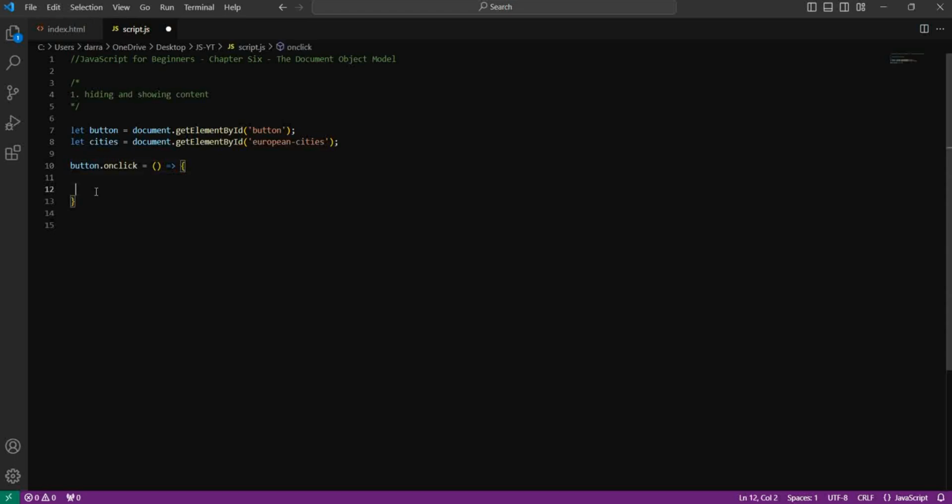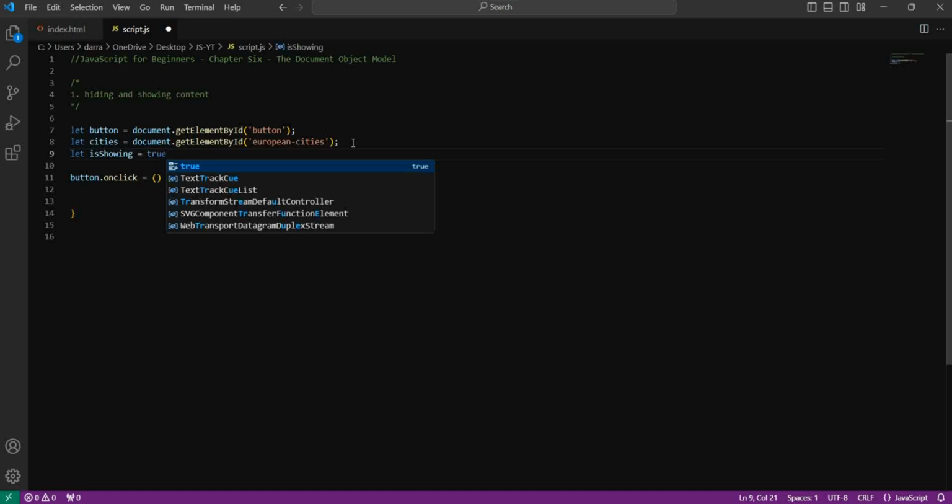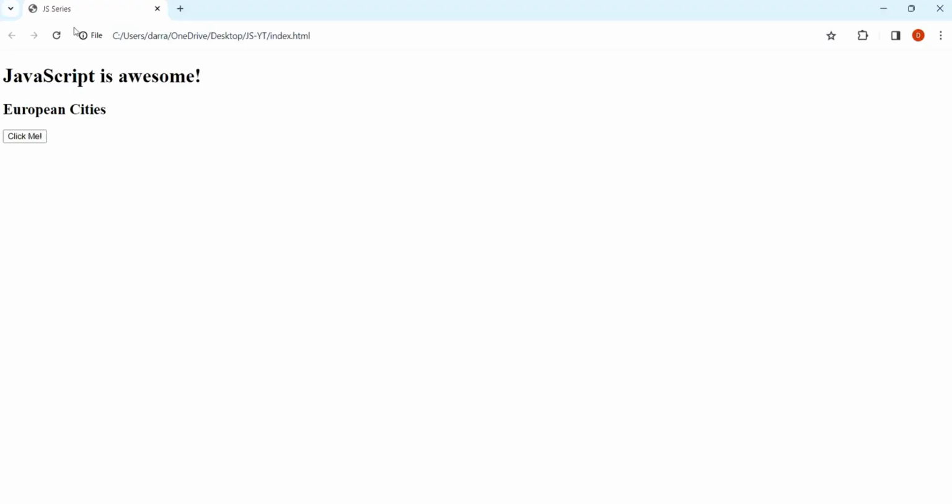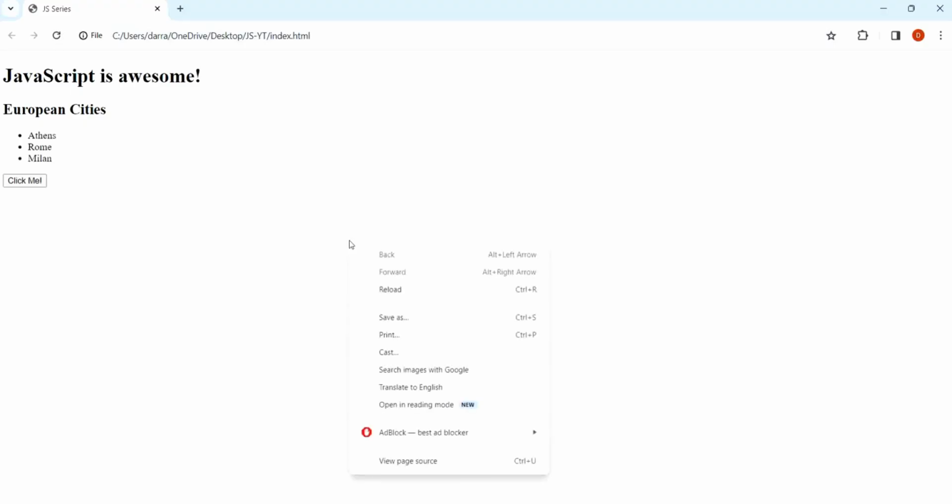And now what we want to do is this. We're going to create a variable called isShowing and set that to be true. So the first time the page loads, we're going to have isShowing for the European cities assigned the Boolean value of true, okay? Because they are showing.